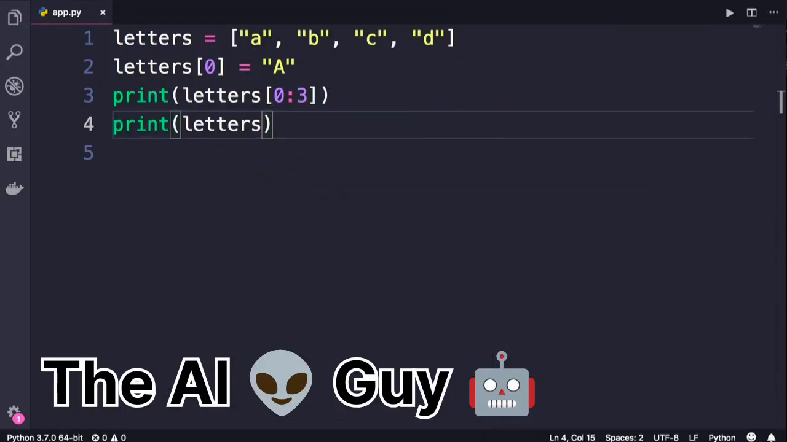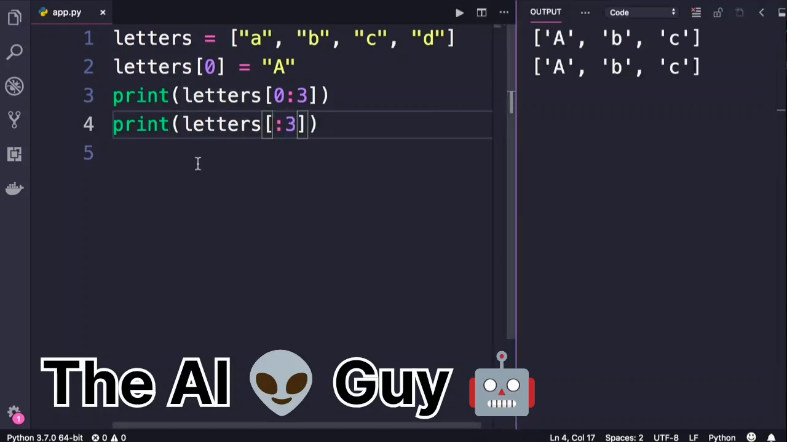Now, just like strings, if you don't specify the first argument, 0 will be assumed by default. So as you can see, these 2 expressions produce the exact same result. Similarly, if you don't include the end index, by default, the length of the list will be used here. So this expression will return a new list with all the items in the original list.